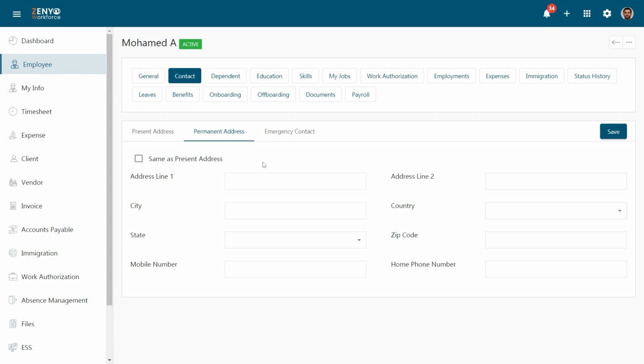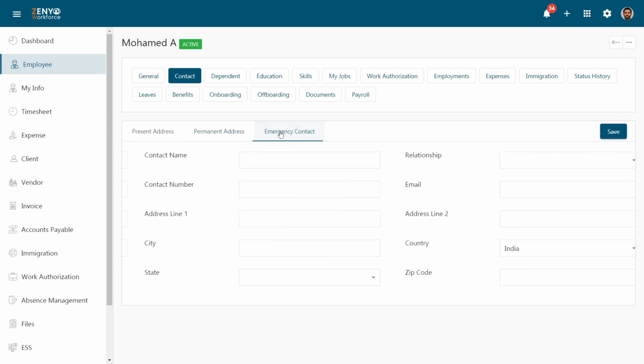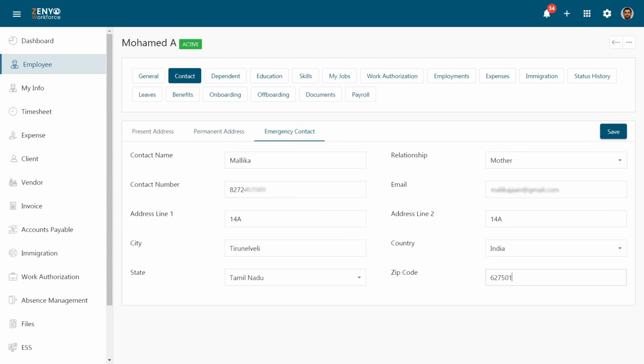In the Permanent Address section, if the employee's permanent address is the same as their present address, simply check the box. Otherwise, you can manually fill in the details in the provided fields. The Emergency Contact section allows you to gather information about the name of the person to be contacted in case of an emergency, their relationship to the employee, their contact number, email ID, address, city, country, state, and zip code. Once everything is filled in, click Save.